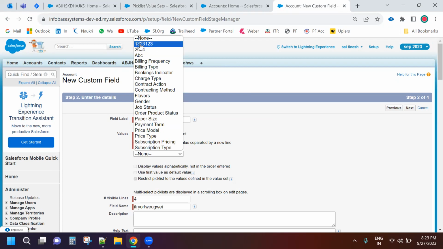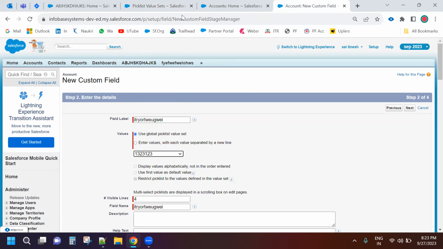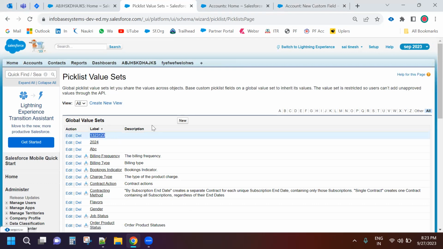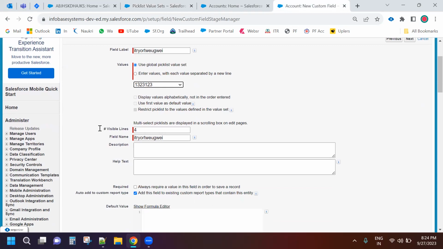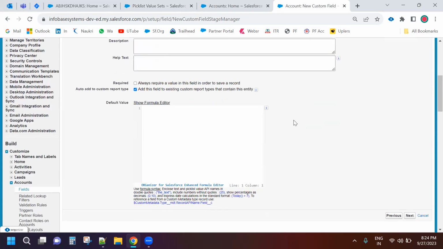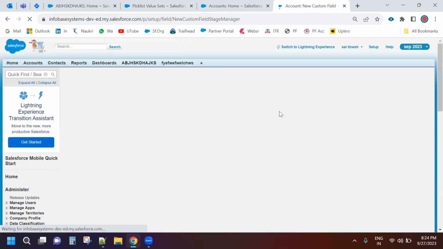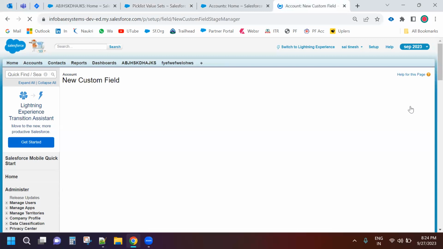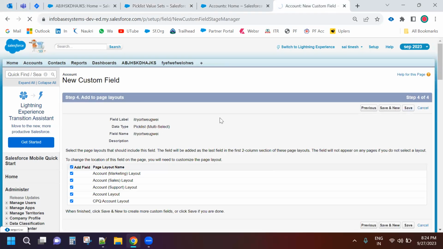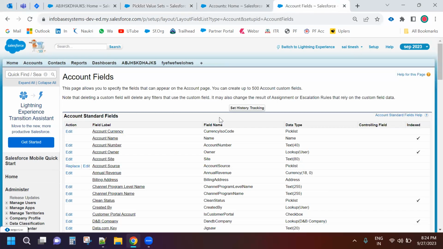So our global value set is this one, right? 132313. So I have taken that. After taking that, you can leave it as is. Visible lines for, keep this in mind. Okay, I'll show you how this works. So click on next. Visible all, next. Save. So now I have saved this part, right?